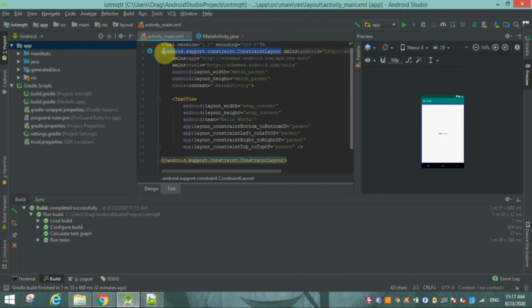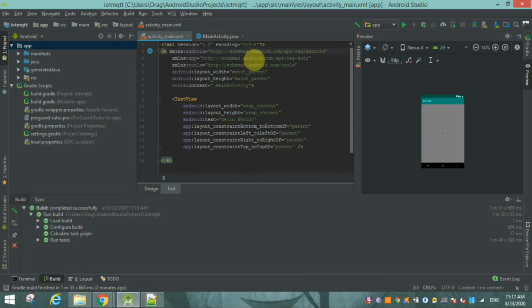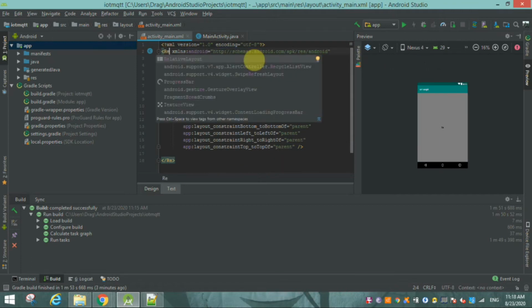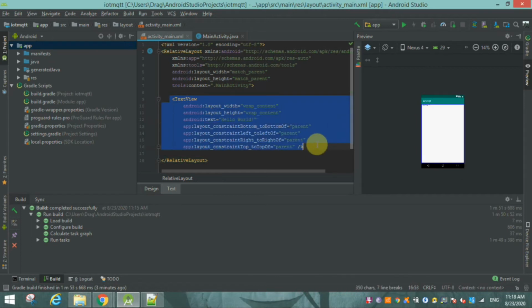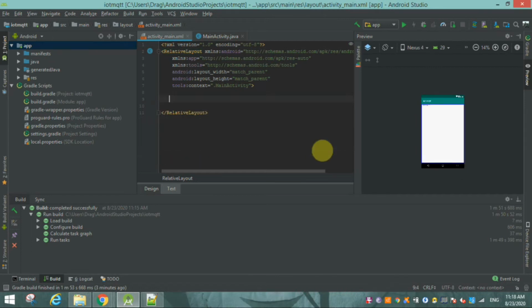First of all, just change this layout into a relative layout. Actually you can use the other one, but I like relative layout for my own reasons. Select that relative layout and just delete the text view. Delete. Add button. I already made some buttons, so I am going to copy them and paste them over here.